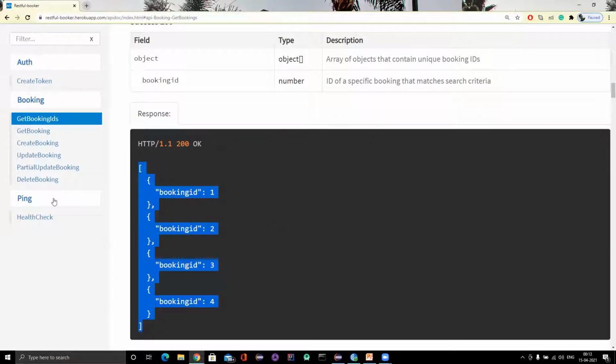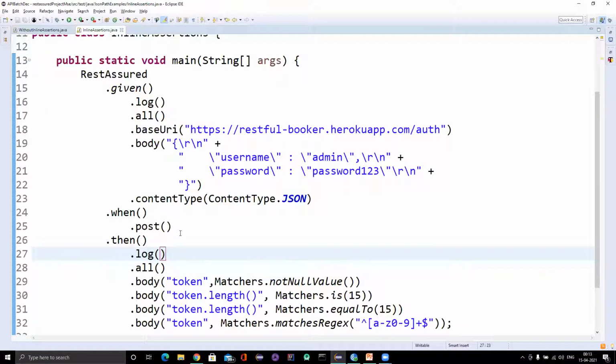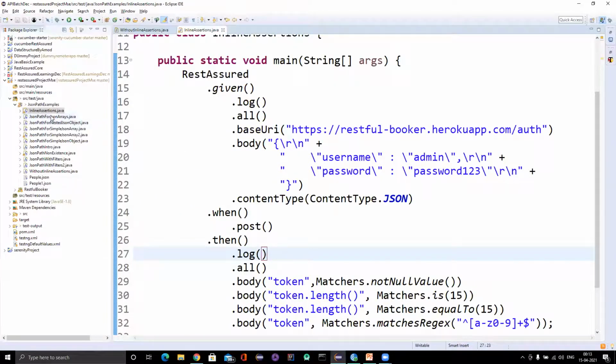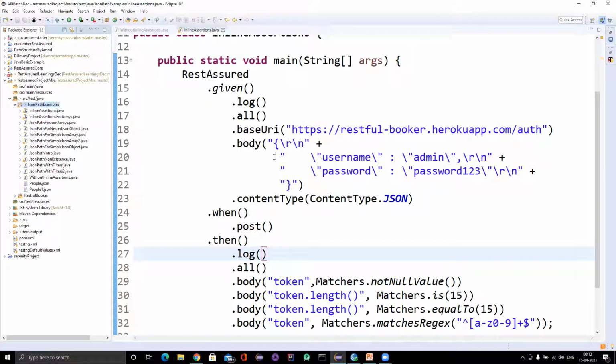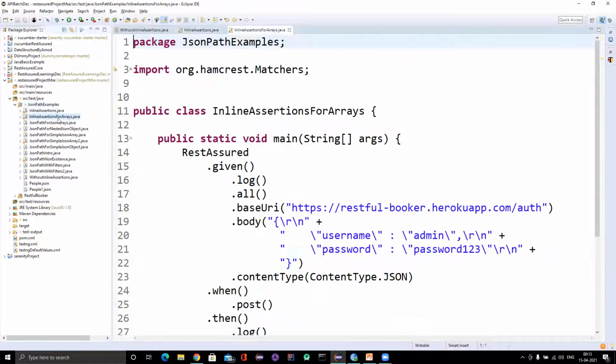Suppose when you create a booking using the create booking API, whatever booking ID you are getting, if you do this get booking IDs, that particular booking ID should be present here, correct? So what I'm going to do now is hit this API and check whether this array has the booking ID or not. Let me create another copy of this class, inline assertion for arrays, and let me open this one.